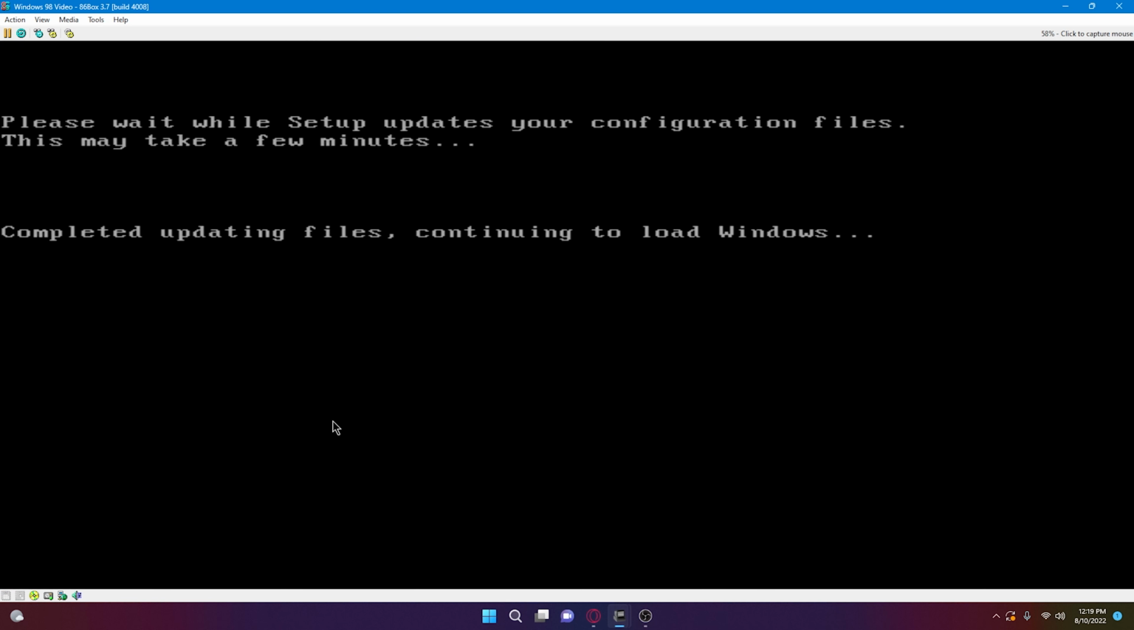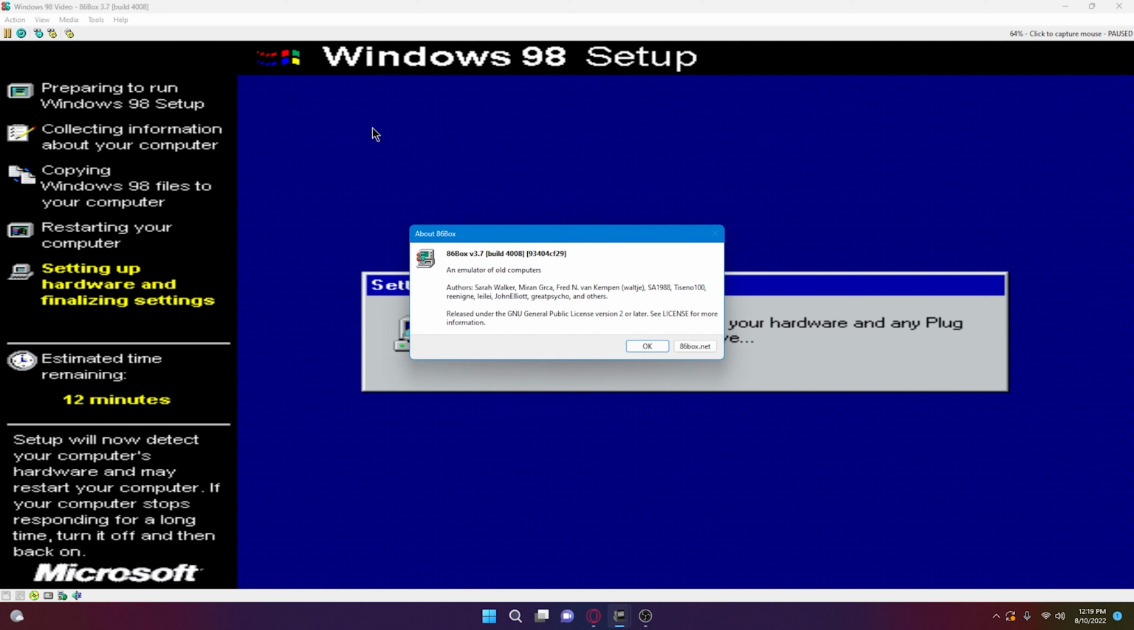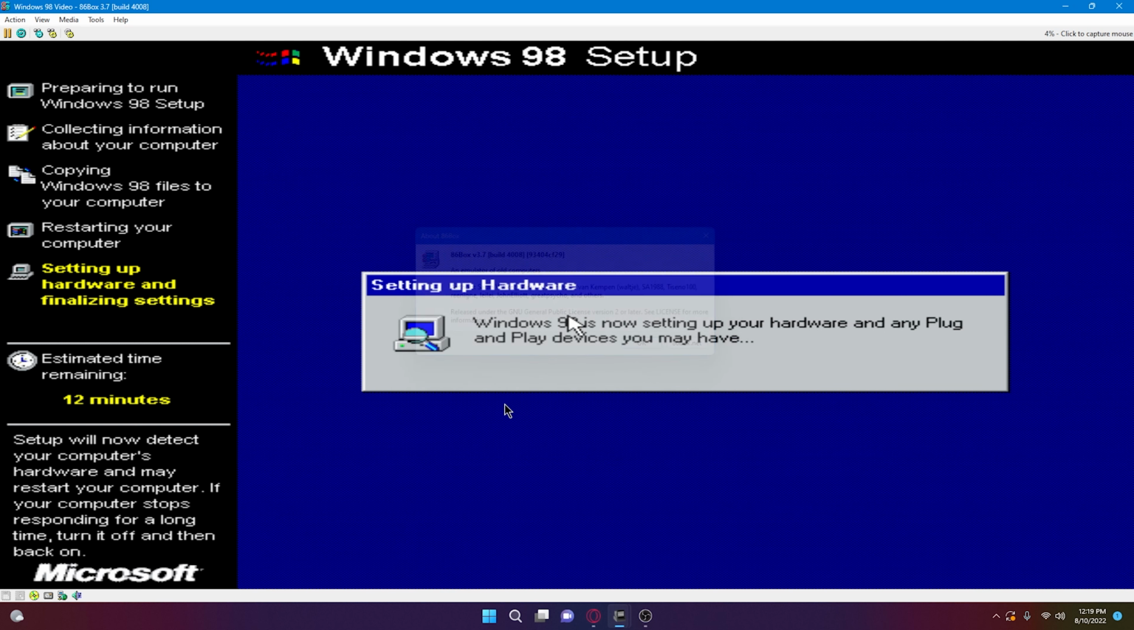Microsoft Windows 98. Completed updating files. Estimated time remaining 12 minutes. That is absolutely incorrect, because this is a really fast machine on the latest version of 86Box. So it's searching. It's still searching. And it's still searching. Oh no, it's not searching, it's setting up progress. Oh my god. Okay. Searching.